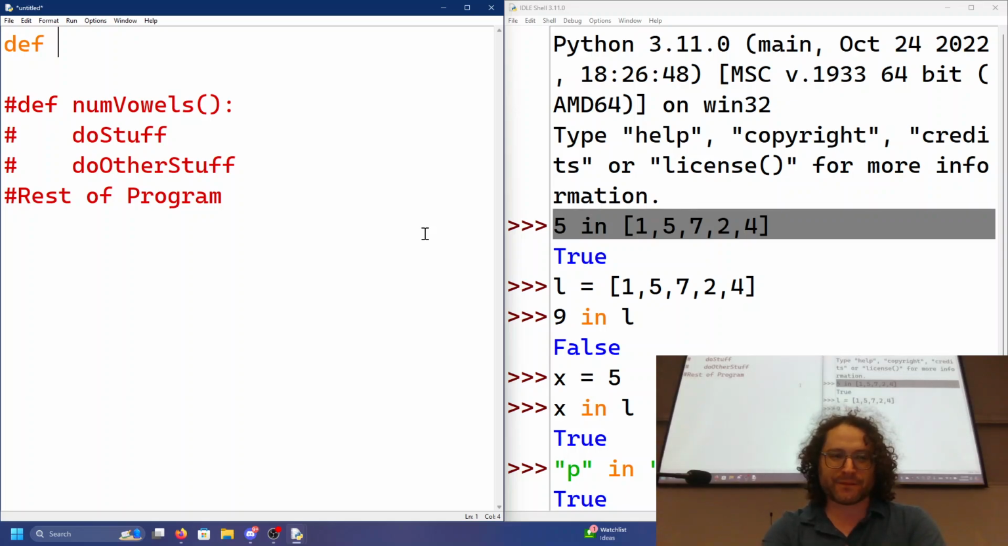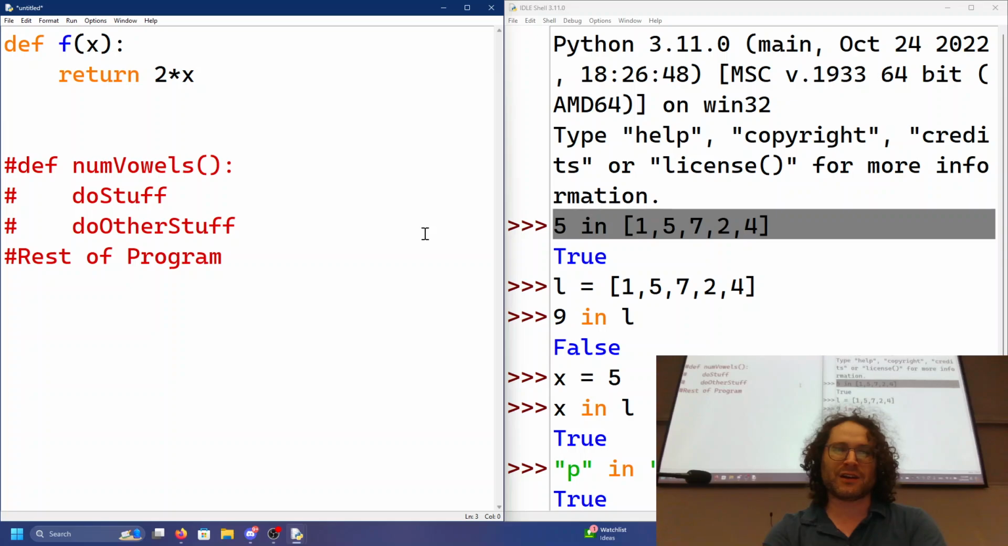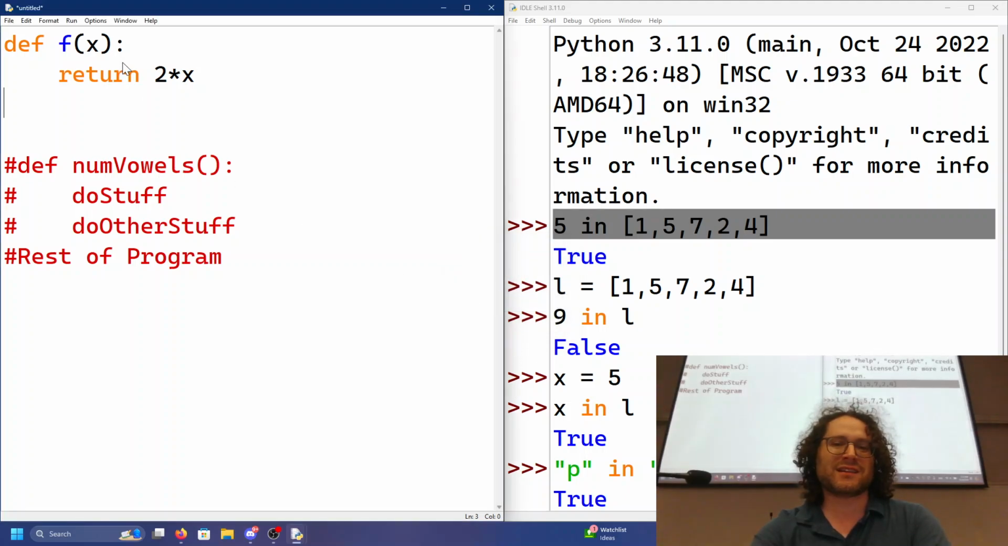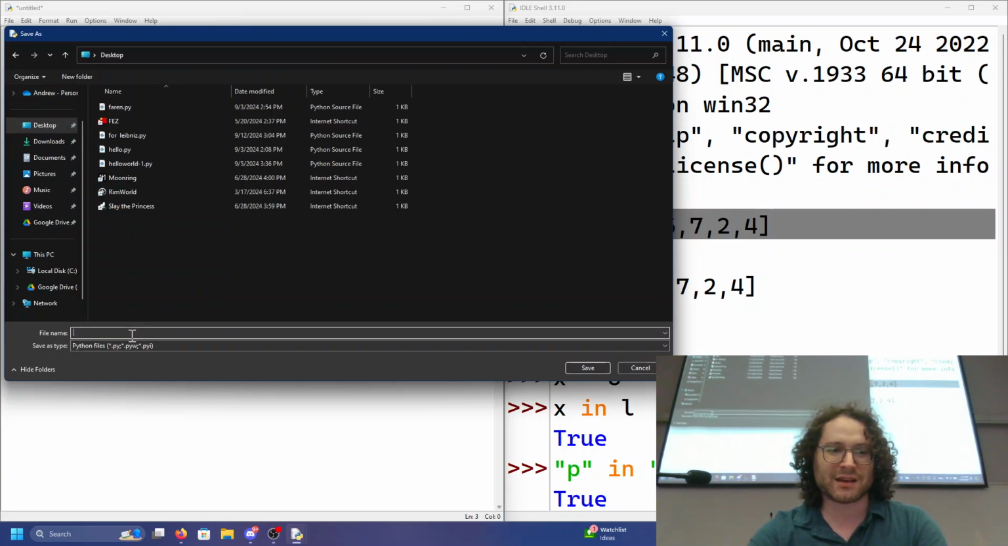So def f, right? F of x. Hey, that looks familiar, right? Return 2 times x. This is a very simple linear function, as we call it, okay? And just doing this doesn't do anything, right? We run it, go ahead and put it on desktop, and we're going to call it functions fun, because why not?